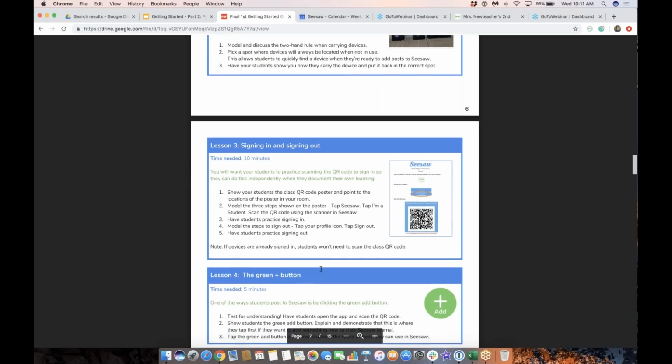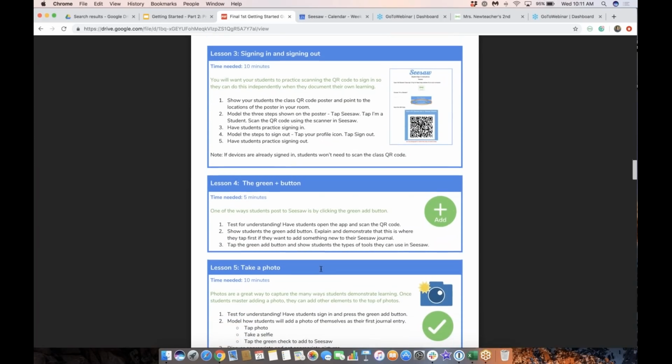And then lesson 3, we are talking about signing in and signing out. So as you know, it is so easy for students to do this, but we like to remind you, we're taking baby steps, right? We don't want to say, let's do Seesaw. We're going to do 25 things right now. Just like you're teaching any routine in your classroom, let's make sure we're doing this as well.